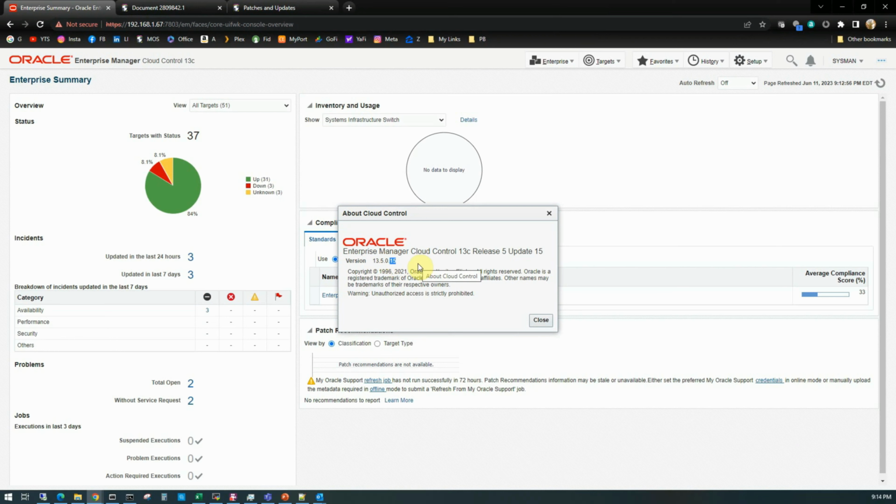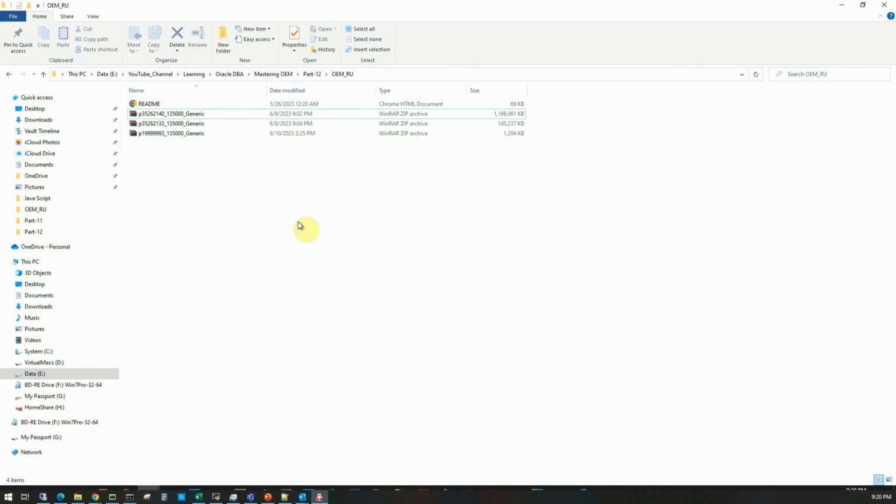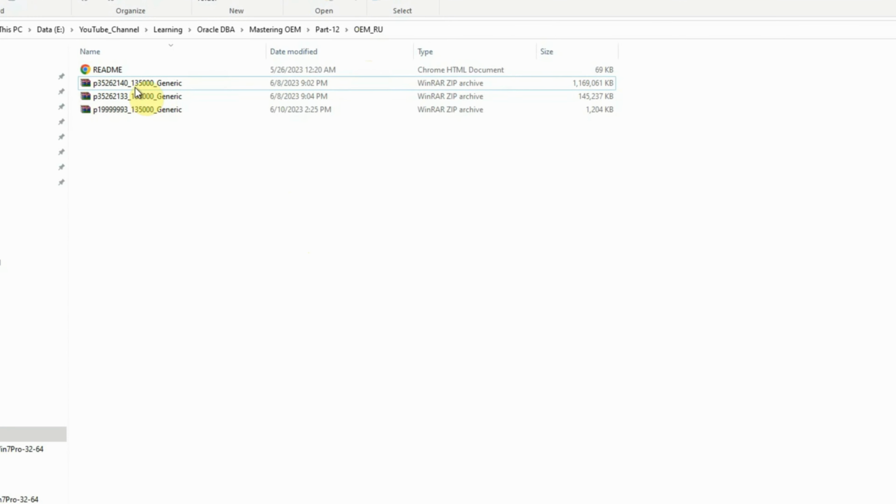Next, we will apply the same release update on the agent. Let's close it. So to start applying the release update on the agent, we will go back to the location where we downloaded our agent patch as well as the OMS patch and other related patches, and we have to read the readme file for the agent patch. And in that location, we already have the readme.html file that belongs to the OMS patch.